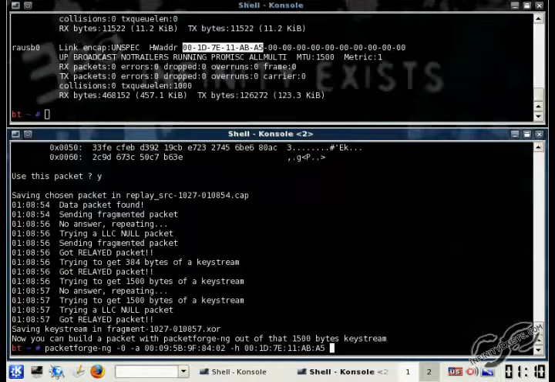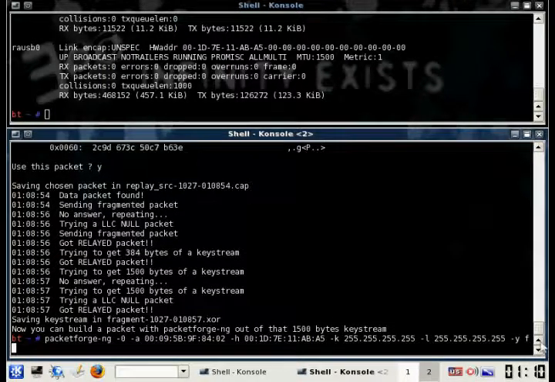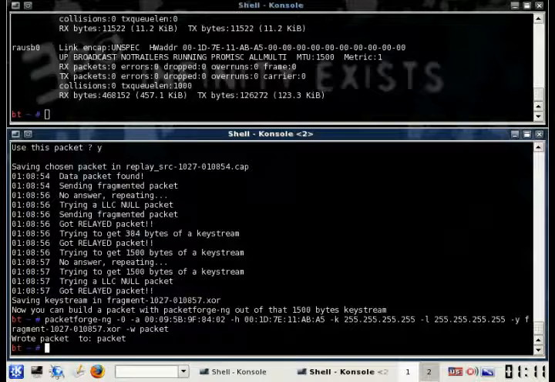Then you gotta do -k, which is the source IP address, and you just put in 255.255.255.255, and do the same thing for the destination IP address, which is the -l. Then you do -y, which points to the file that Aireplay created. And then you do -w to write this to a packet. I'm just going to call it packet. Alright, now you're ready to use Aireplay to replay this packet over and over again to generate the new IVs.